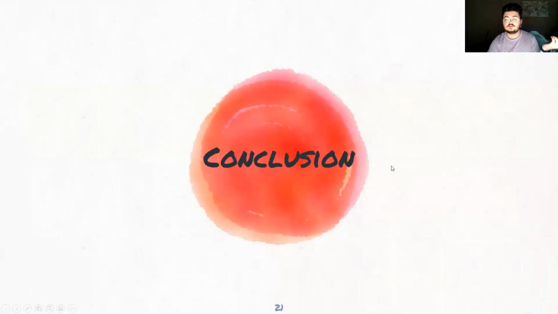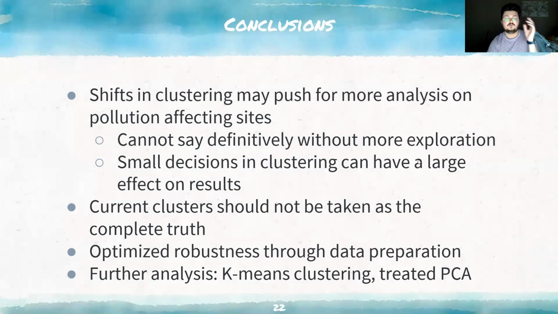For our conclusion for the data set, what we could see is that shifts in clustering may push us toward the analysis that there is potential pollution affecting these sites. We cannot say definitively without more exploration, because with unsupervised learning, the objective is technically to explore our data and get a visualization to see if there's something worth going into quantitatively, because we're looking at it from more of a qualitative standpoint.